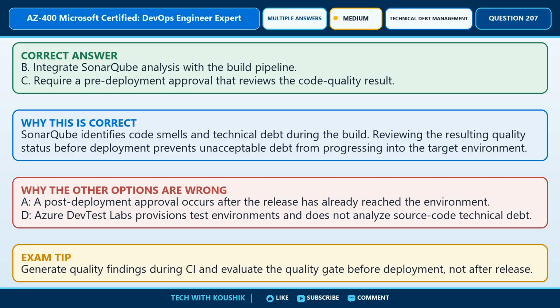The correct answers are option B, integrate SonarQube analysis with the build pipeline, and option C, require a pre-deployment approval that reviews the code quality result. Here's why. SonarQube identifies code smells and technical debt during the build. Reviewing the resulting quality status before deployment prevents unacceptable debt from progressing into the target environment.